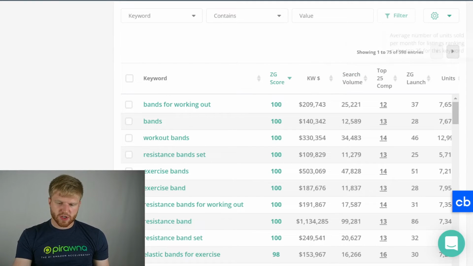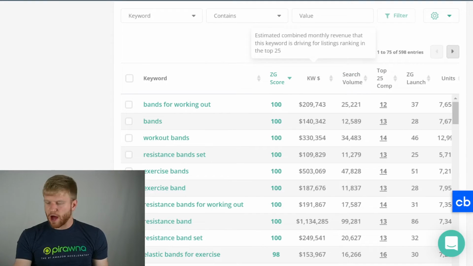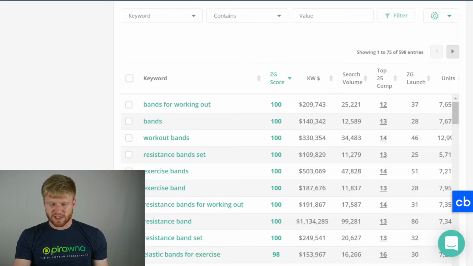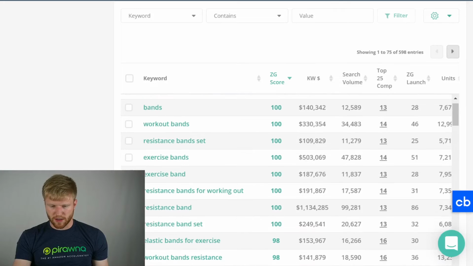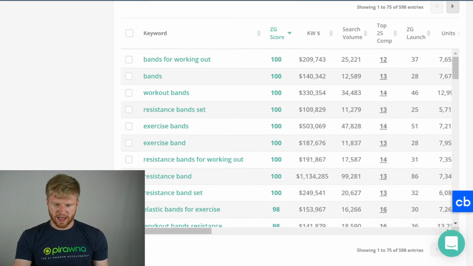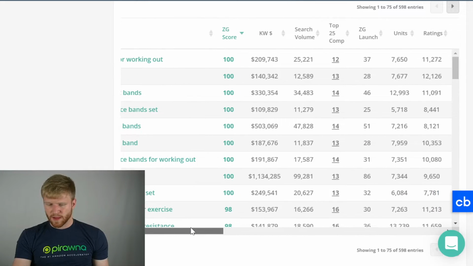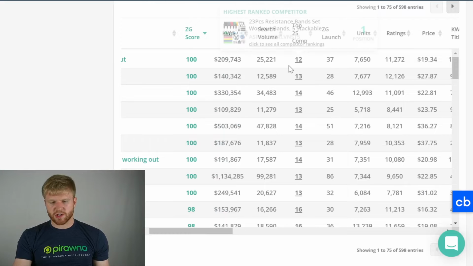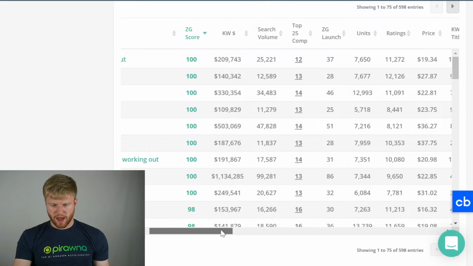Perfect. Awesome. So you can actually see how much revenue is being generated from these particular keywords, which is really, really cool. You can see the top 25 generate $200,000 per month just from this keyword alone. That's really, really amazing, given the reverse engineering they had to do in order to get that. And then you can see what the search volume per month is on that.